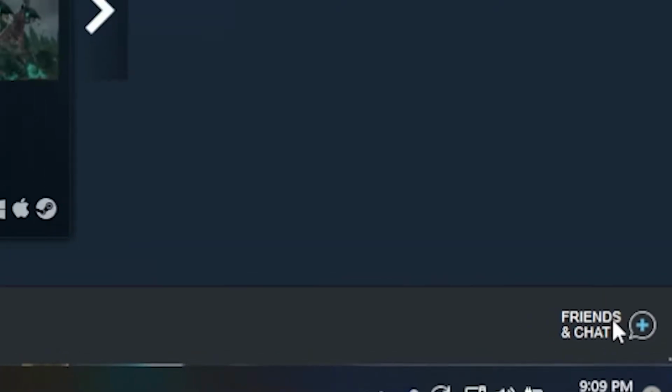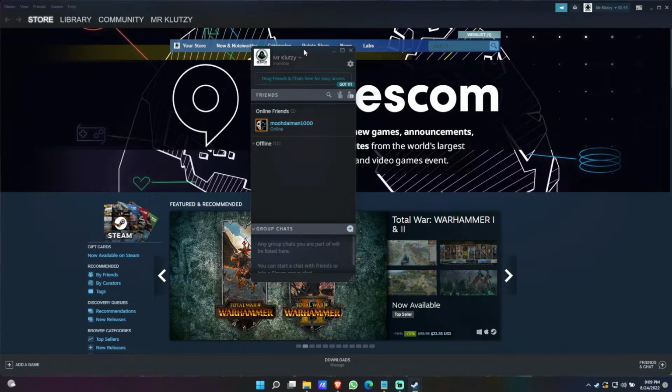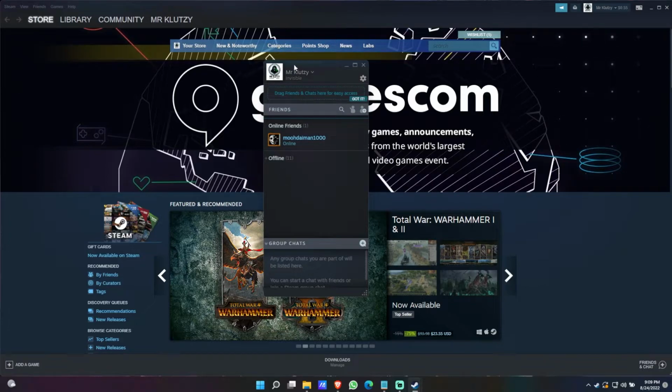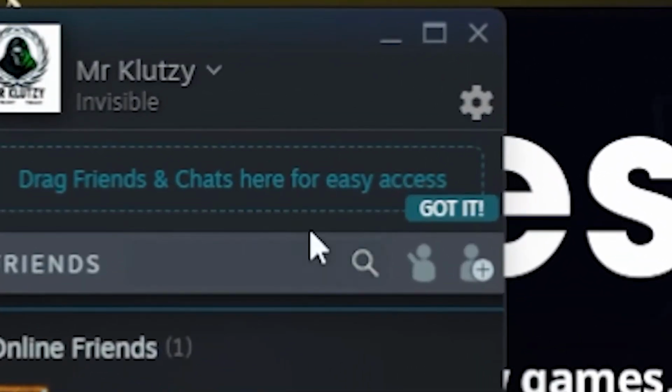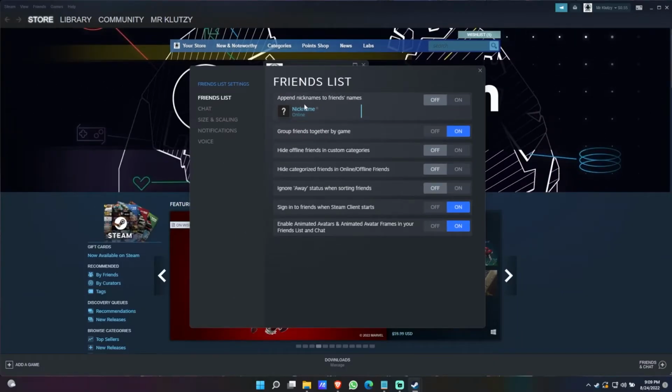As you can see, you're simply going to click on it, and once you have done that, this small window is going to pop up where you want to simply click on this gear icon right over here.